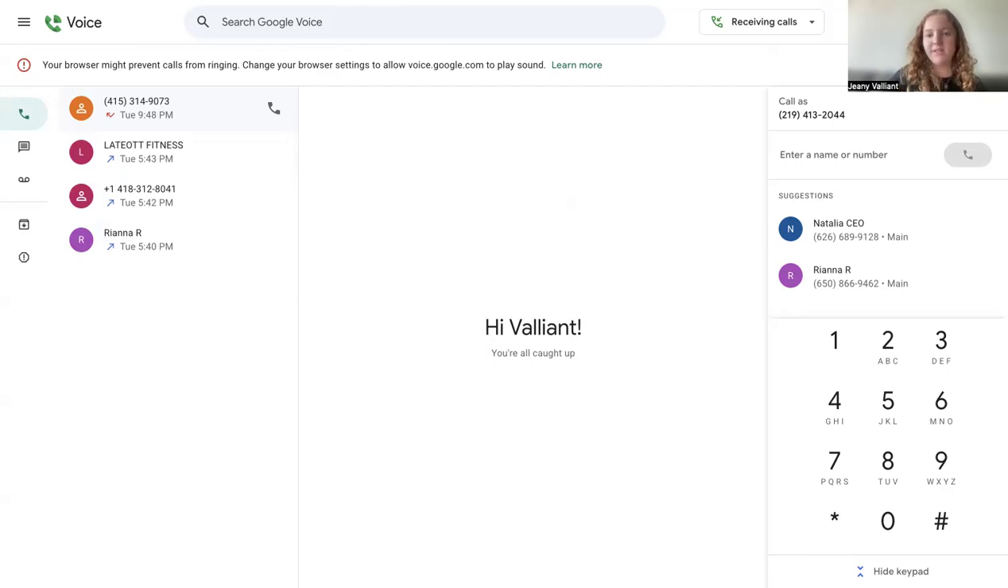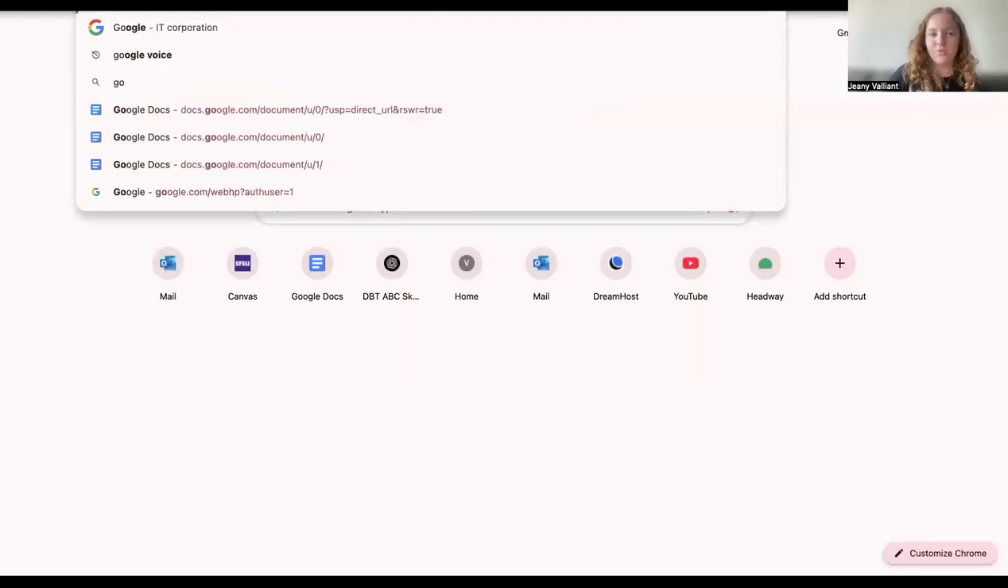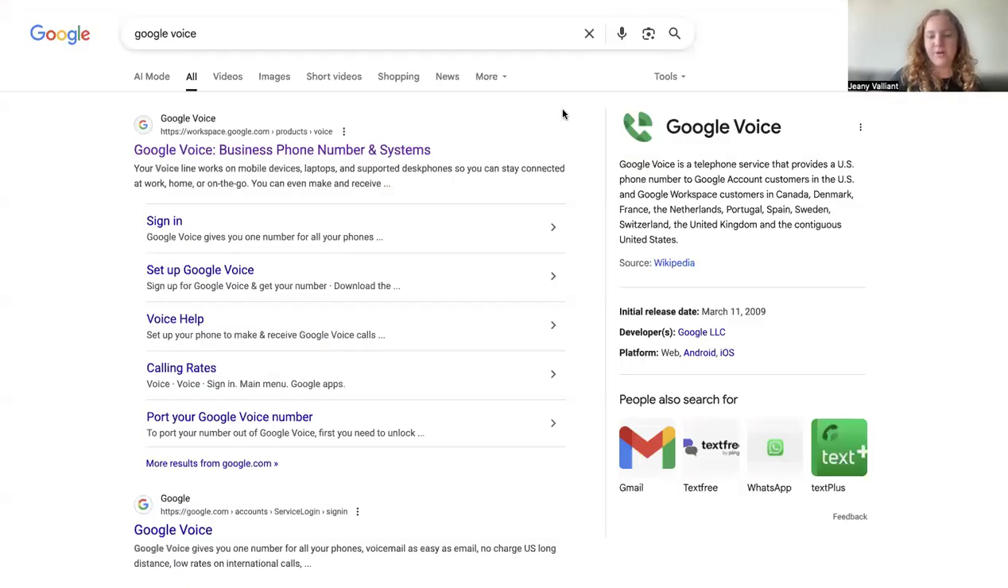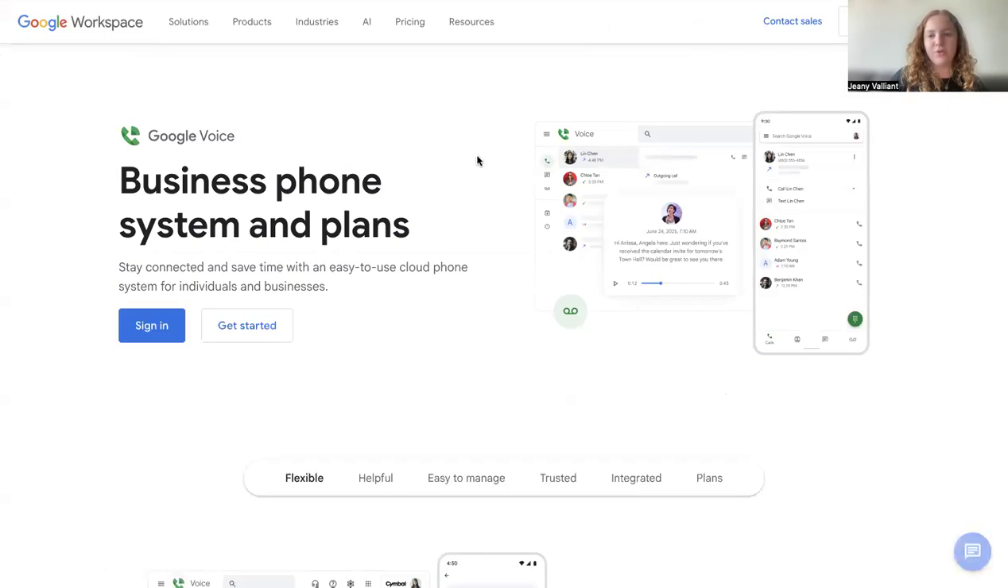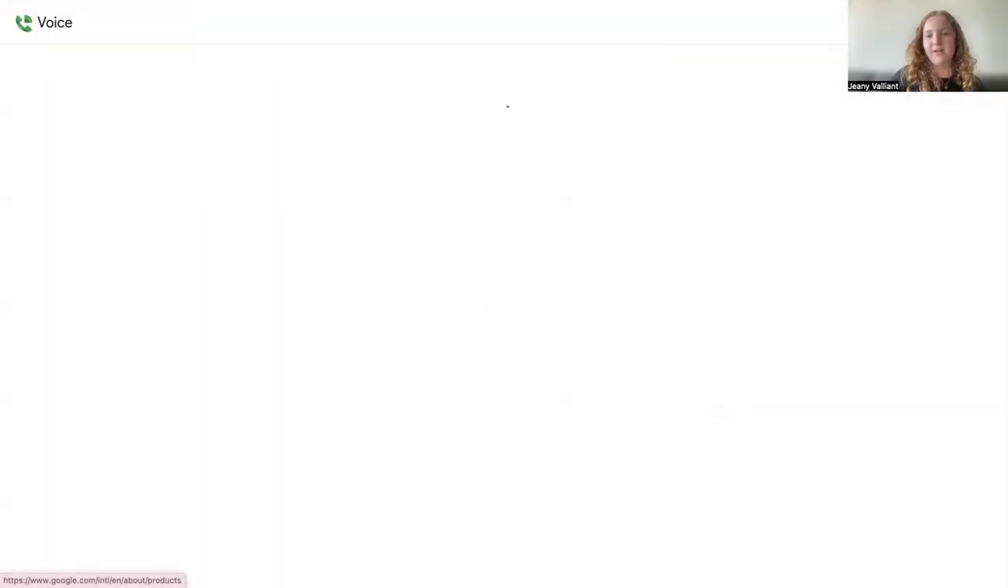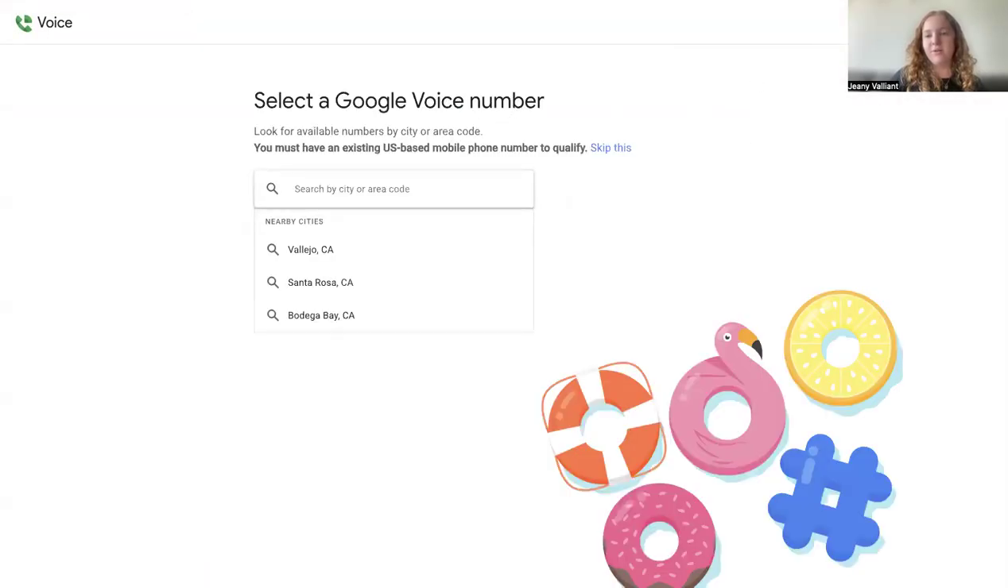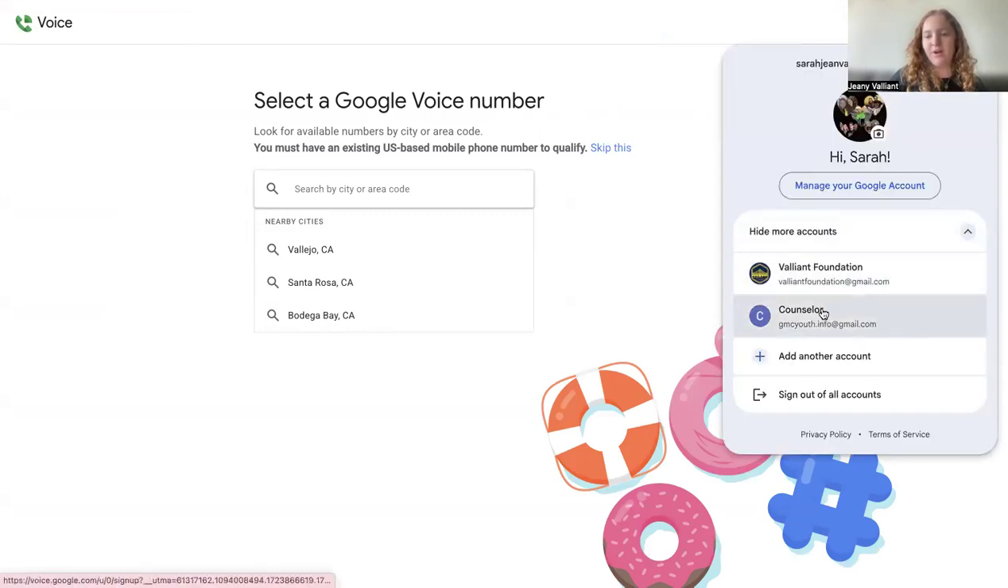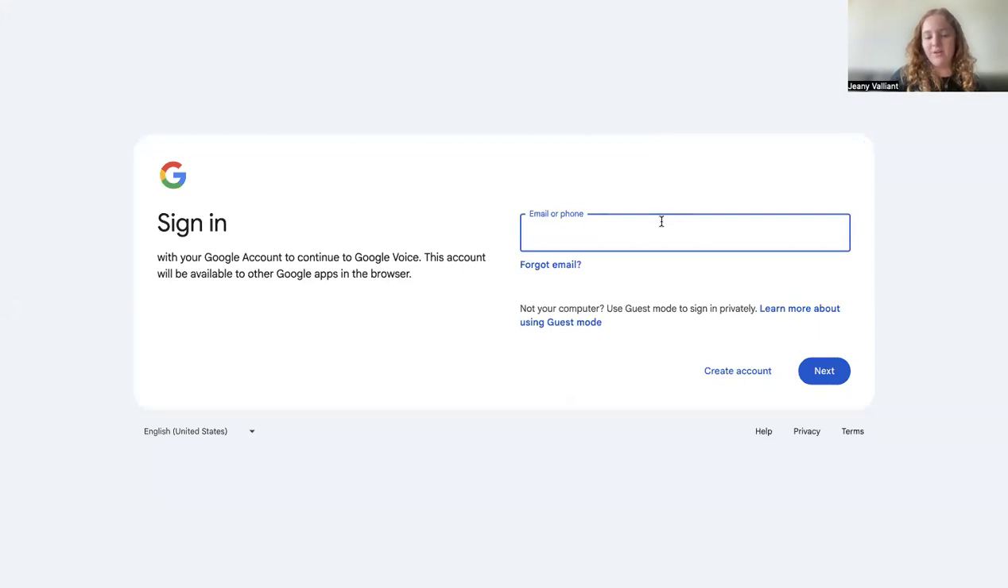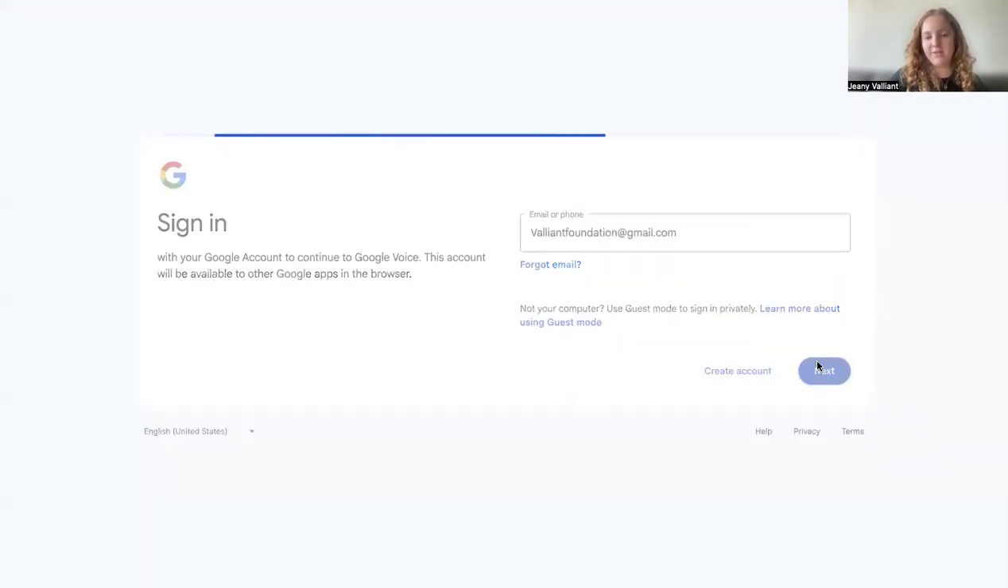You're going to log into this. Basically, you just type Google Voice in the search bar, then click on Google Voice here and click sign in. I'm already logged into it, but you should log out of your profile here and hit add another account. And you'll type in the Valliant Foundation email. Here's the Valliant Foundation at gmail.com account.